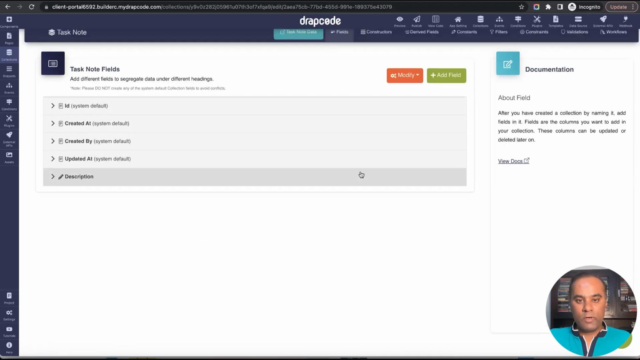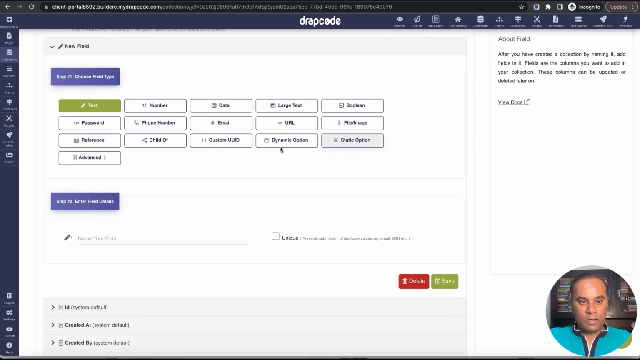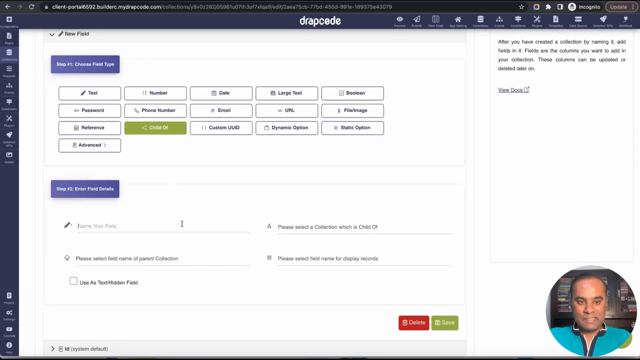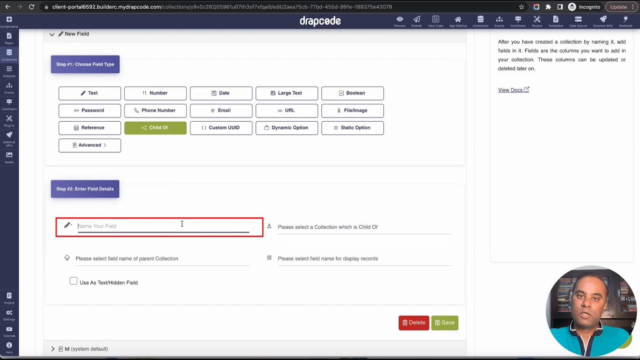Okay, so now we have added a description. Let's add one more field. Now I want to set a parent-child relationship between task and task note, so that a task can have multiple task notes, right? Or we can also do it with a reference. That is something which I'll cover after this. Okay, so I'll add another field which is a child of. I'll say this task note will be a child of task, so that each task can have multiple notes, right? I'll say task.